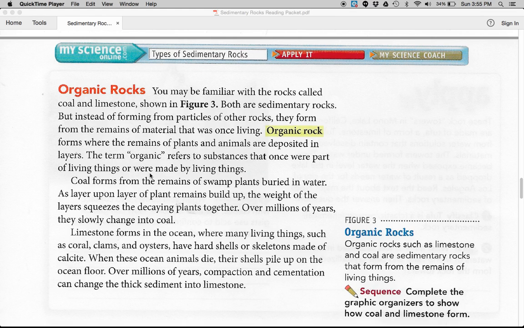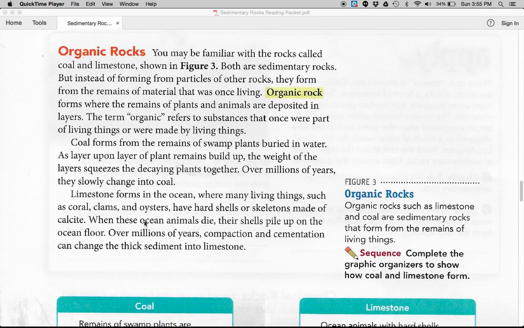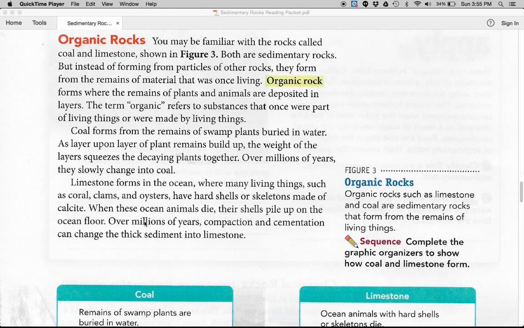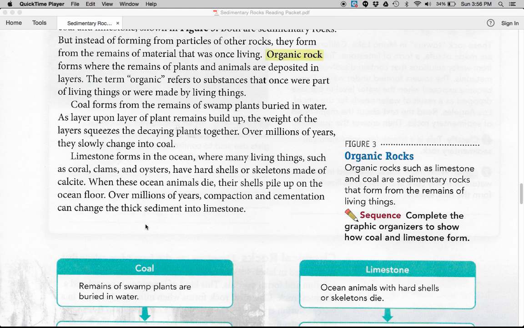Coal forms from the remains of swamp plants buried in water. As layer upon layer of plant remains build up, the weight of the layers squeezes the decaying plants together. Over millions of years, they slowly change into coal. Limestone forms in the oceans where many living things, such as corals, clams, and oysters, have hard shells or skeletons made up of calcite. When these ocean animals die, their shells pile up on the ocean floor. Over millions of years, compaction and sedimentation can change the thick sediment into limestone.